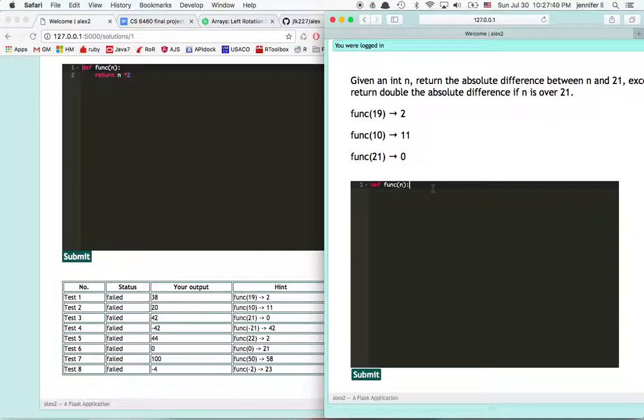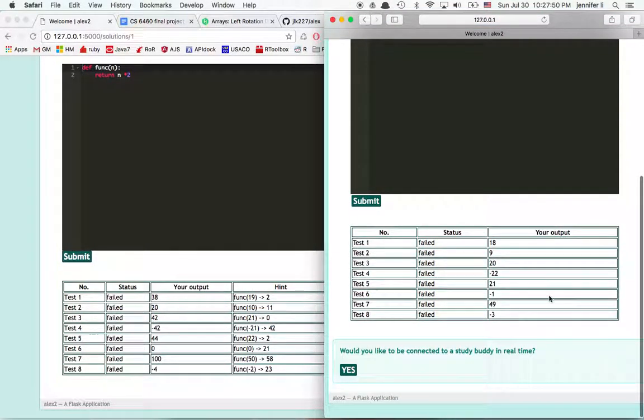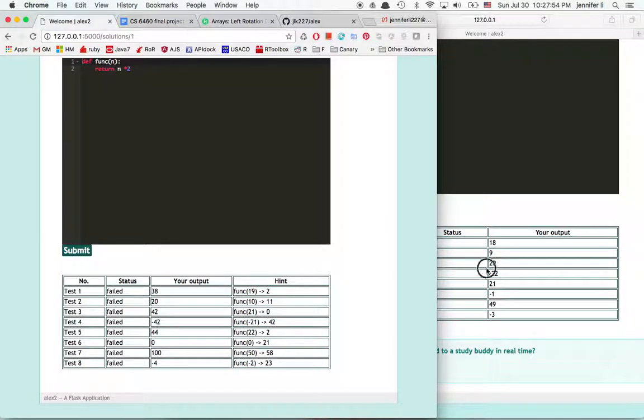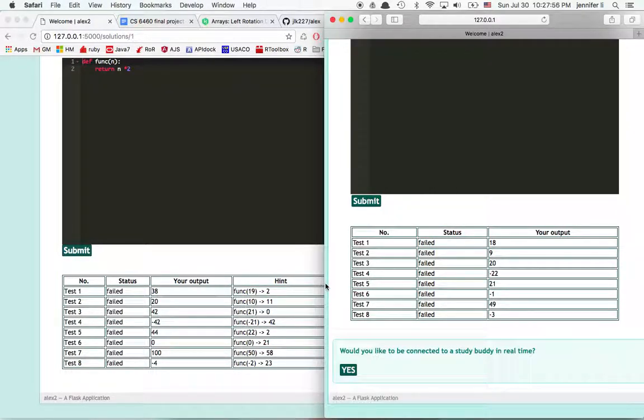At the same time, Jerry is also trying his solution. Oh, it didn't work. But there's something different. In the result, Jerry cannot see the hint, but a new nice panel says, would you like to be connected to a study buddy in real time?